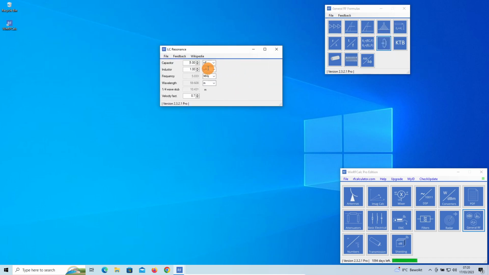Resonance, well, you define your capacitor and inductor here with the multipliers. You define those two, and it gives you a frequency of so many megahertz, and the corresponding wavelength. If you want to make a quarter wave stub, for example, for matching or as a balun, or if you're building a Wilkinson power combiner, with the velocity factor here, you can find out the quarter wavelength stub, the exact mechanical length that is required.